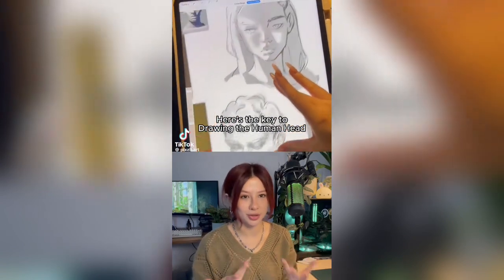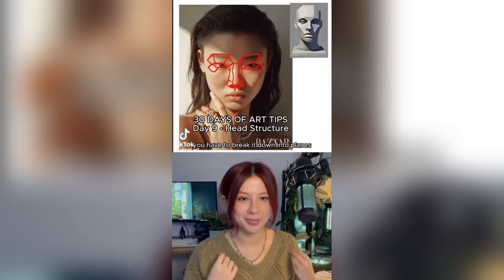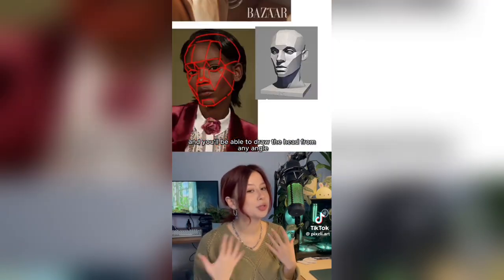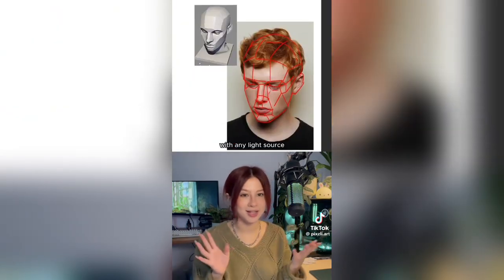Here's the key to drawing the human head. You have to break it down into planes. This way you'll be able to understand the underlying structure and you'll be able to draw the head from any angle with any light source.